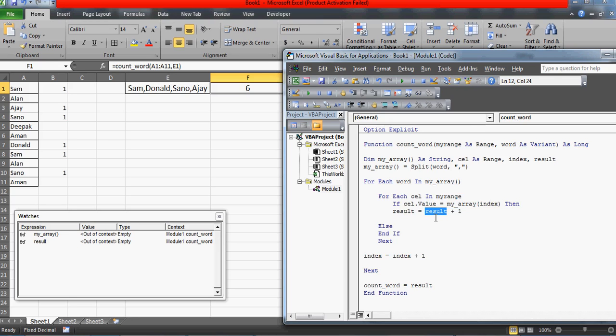So result will hold 0 initially when the loop runs the first time, but then 0 plus 1 will make it 1. Similarly, next time when it runs and finds another value which is true, result takes the previous value 1, adds 1 again, and it makes it 2, and so on. So that's how, guys, we prepared this. And remember, when you write the functions, you will have to return their values at the end of the code, just before End Function, so that this function can be called from your Excel.